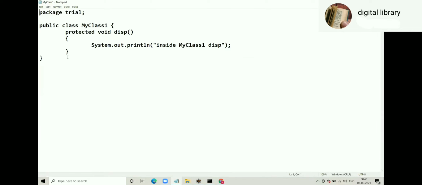My class 1: protected void display. Now what will you say about this display? You know that display will be accessible everywhere in the same package. What is the package name? Package name is trial. So inside package trial, display will be accessible everywhere. No doubt about that. But can it be accessed outside the package? Yes.